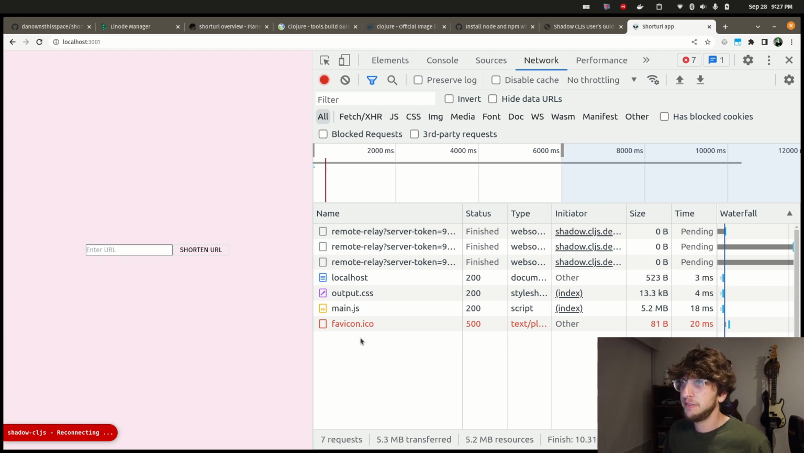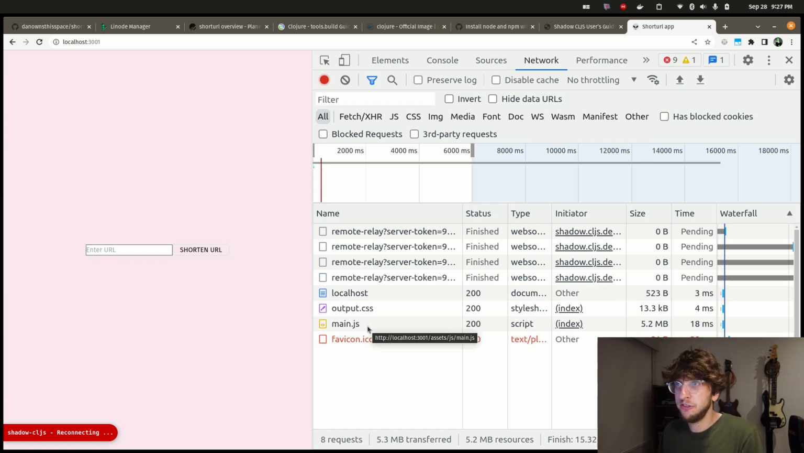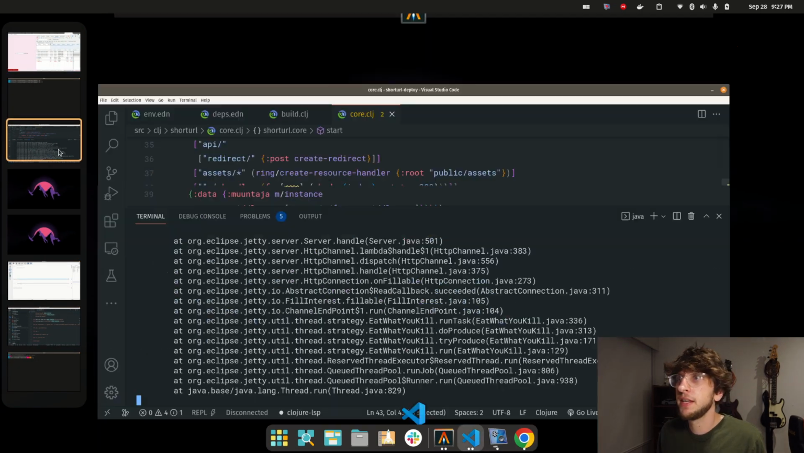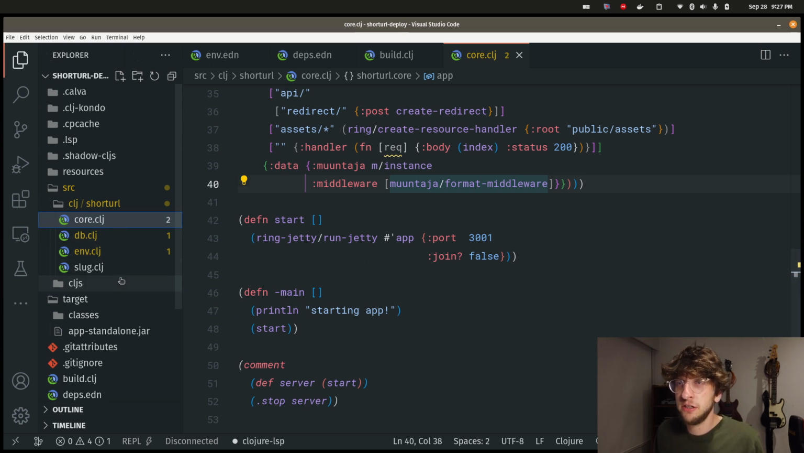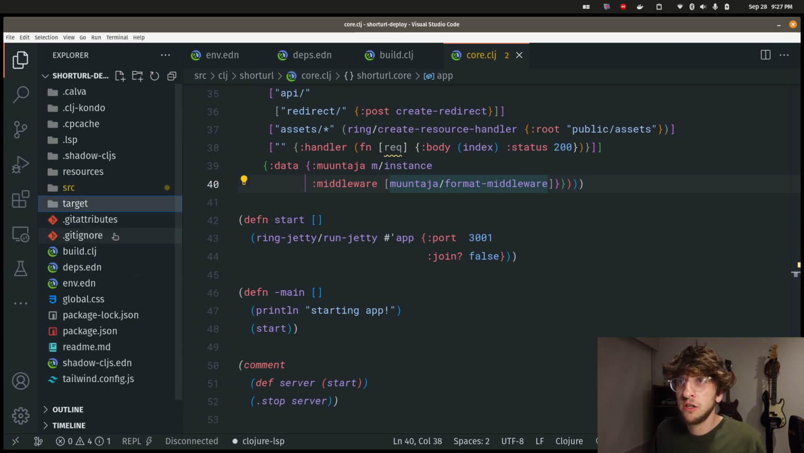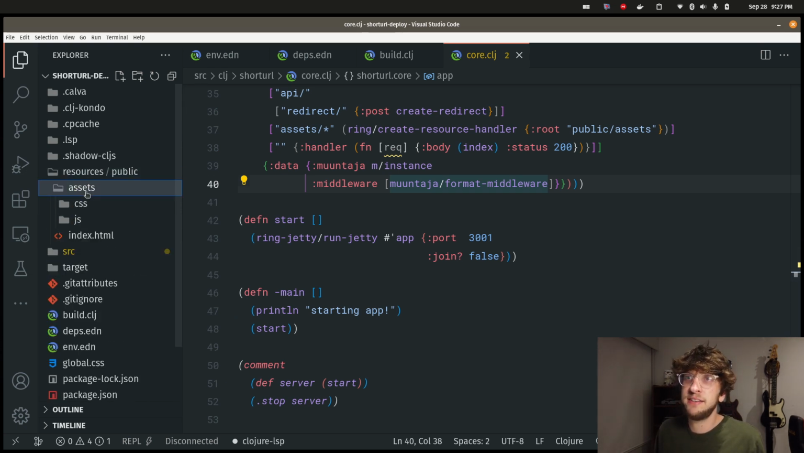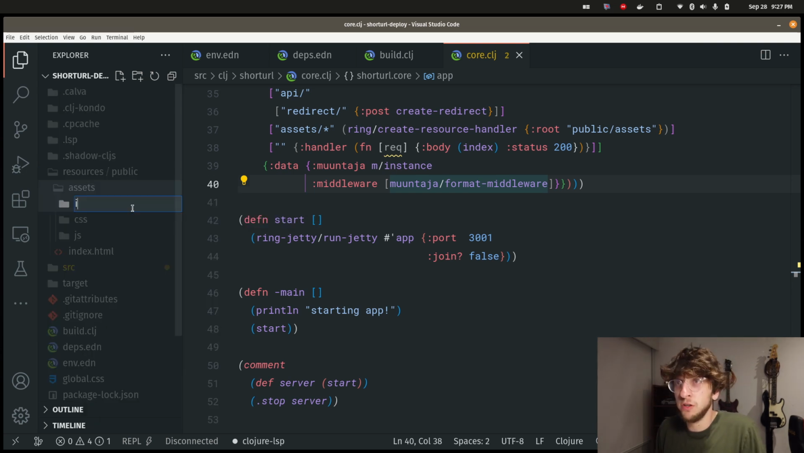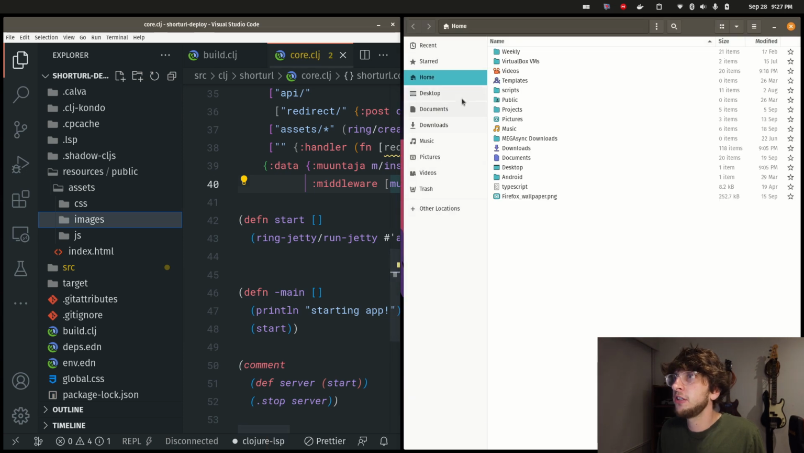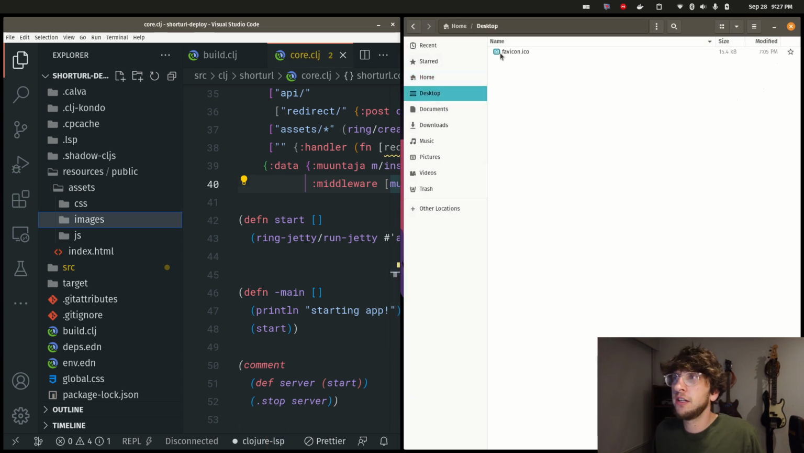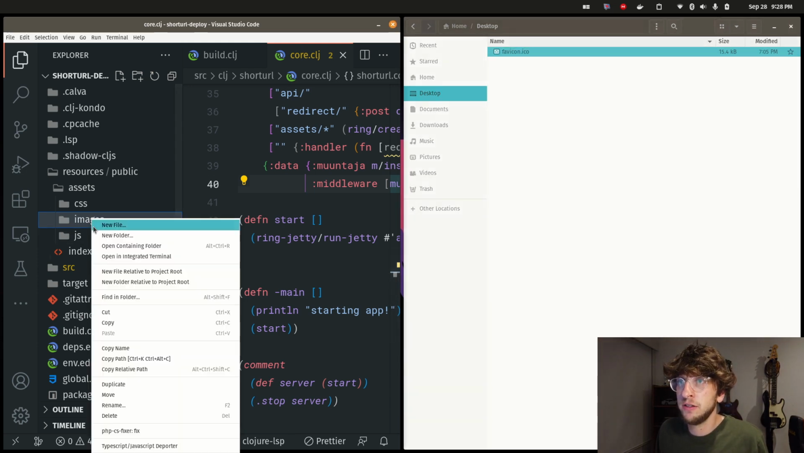But now if we check our network tab, we can see that we're getting a 500 on the favicon.ico because we don't have one. So let's just add one quickly. Let's close this. I am just going to go to resources, assets, add a new folder here, call it images, and I'm going to paste the favicon in there. I've got a favicon, which is just an alien emoji. So let's add it to this directory.